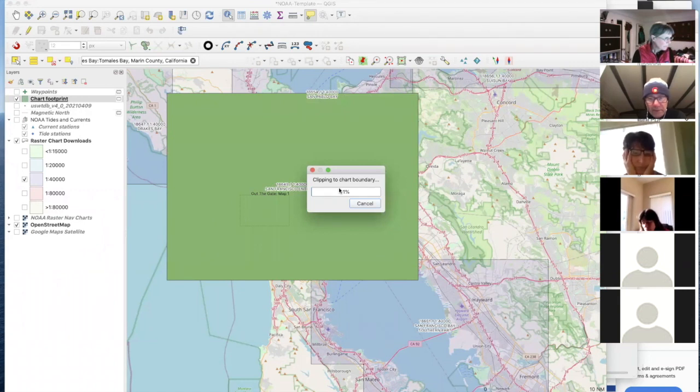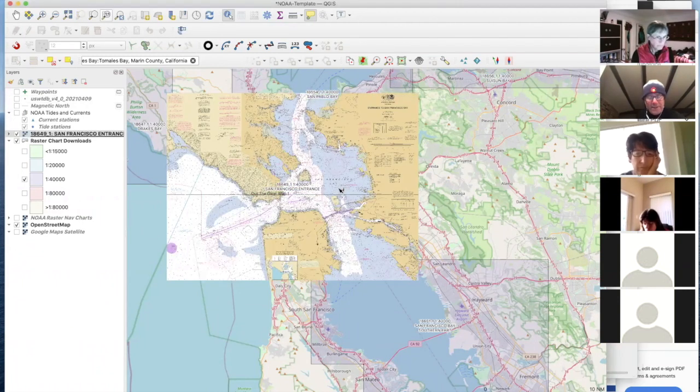So should be about done. Spoke too soon. Come on, little computer. Well, it's good that you're seeing this so you won't worry that your own one is stuck.